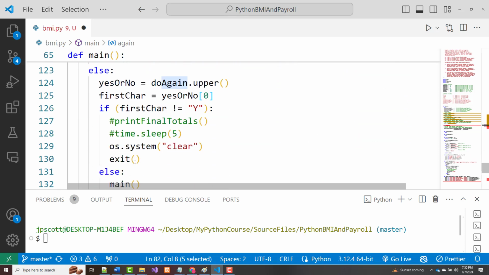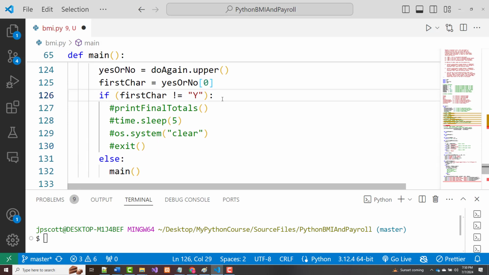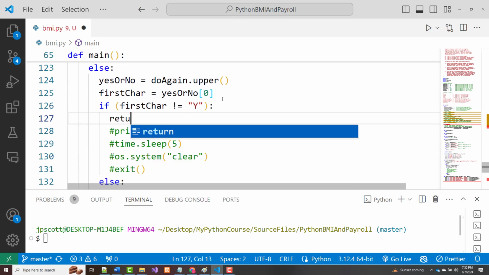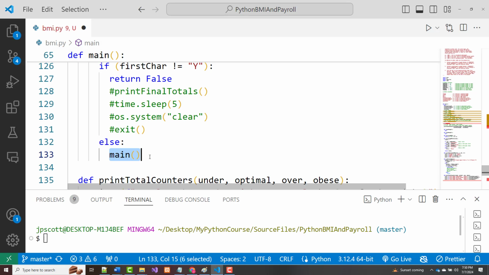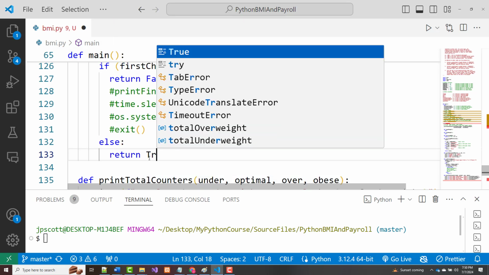All right, so if I don't want to do this again, I'm going to take all this and just comment it out, and I might change it around later. All right, so if it's not a Y, I don't want to run the program again, so I will return false. If it is a Y, I want to run the program again, so I'll return true.